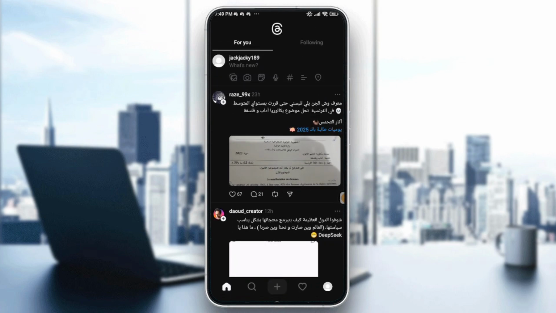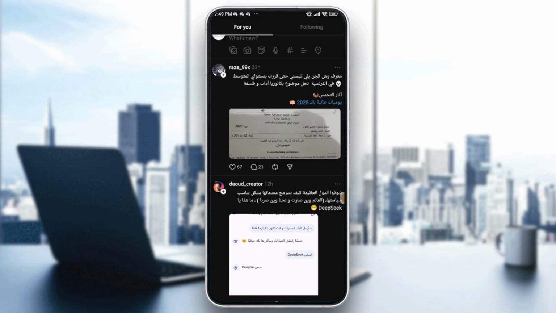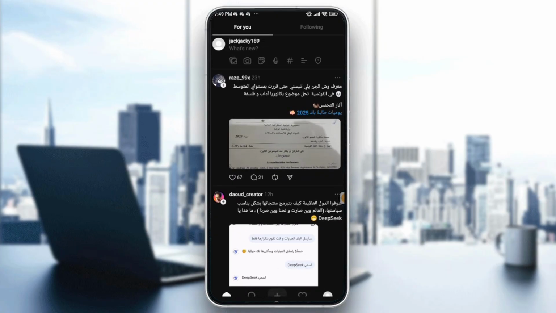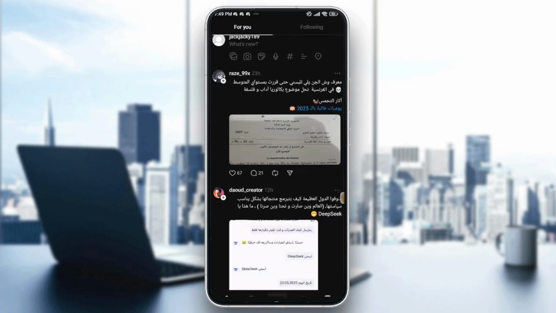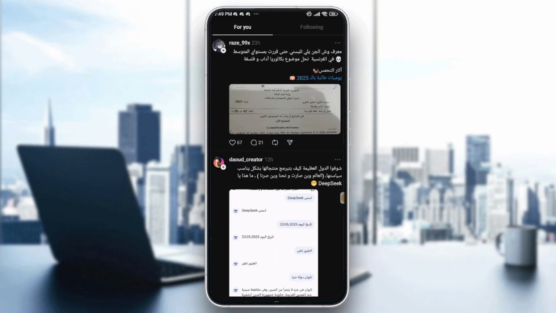In today's video I'm going to show you how to change profile layout in Threads app. So as we all know, the Threads app doesn't offer extensive customization options for altering the layout of your profile beyond basic elements. However, you can personalize certain aspects to reflect your style and preferences.